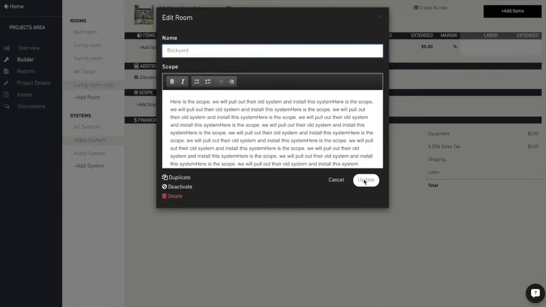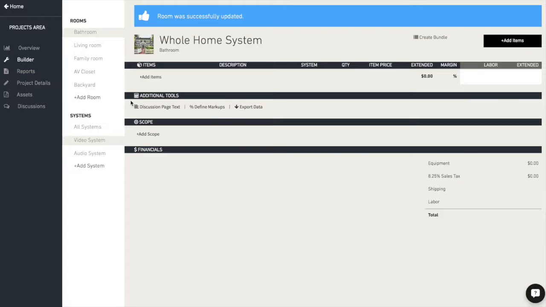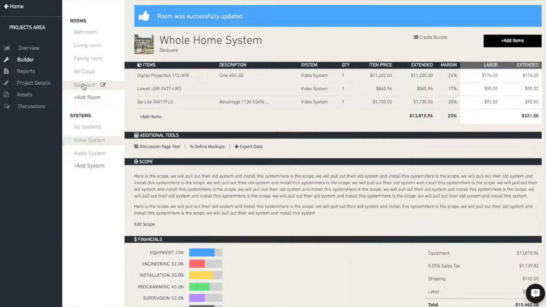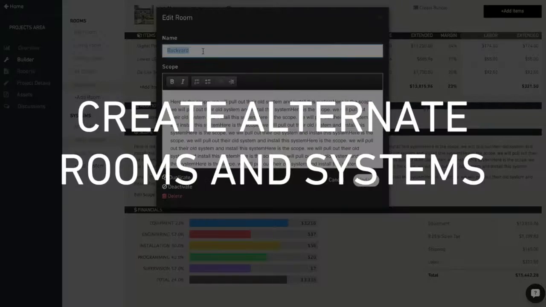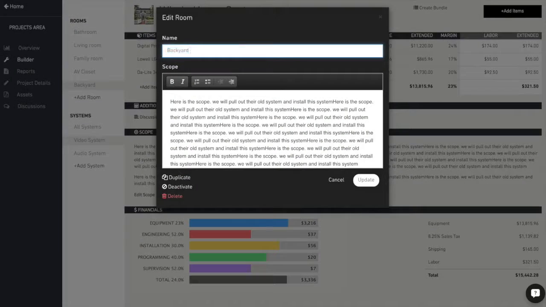In this case, we're going to rename a living room system into a backyard system, a very fancy backyard system. Now I'll show you how to go a step further and create variations of that backyard system. We're going to rename this Backyard Option 1.